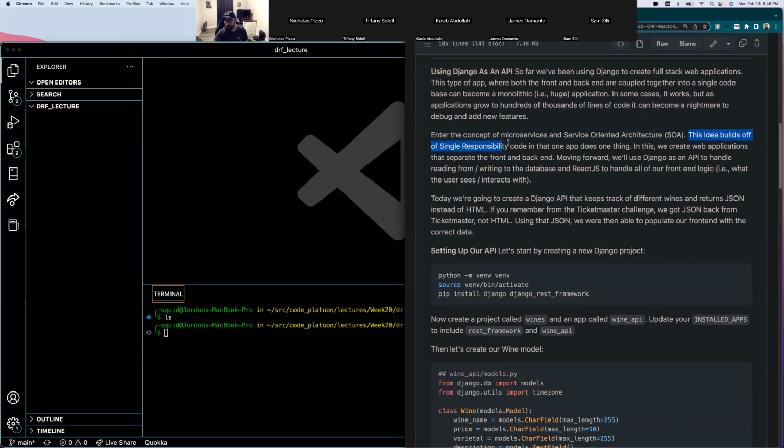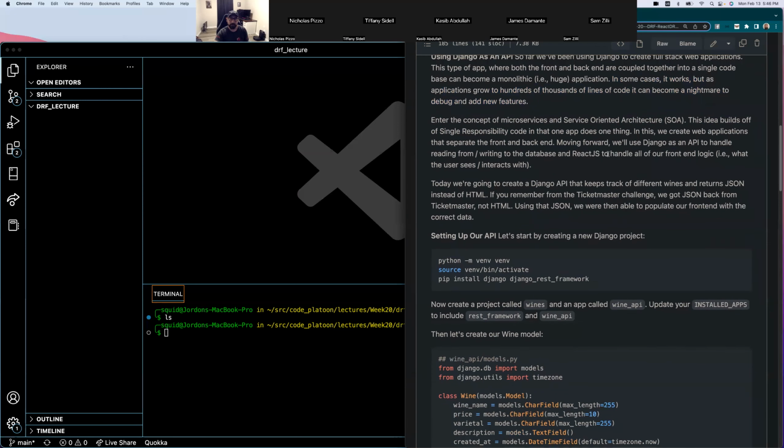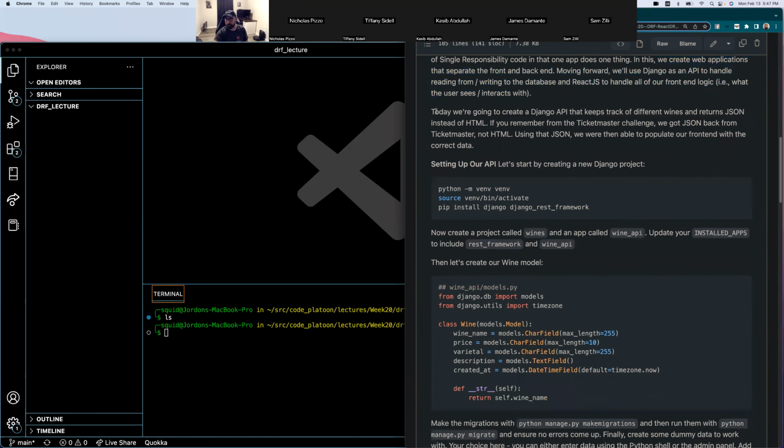Yep, this idea builds off of single responsibility code, and that the one app does one thing. We don't want an app that does too much, because again, debugging can be really difficult. It's fun when you build it yourself and you can figure out real quick where it's from. But if you build something and I'm trying to go work on it, I don't want to spend 2 or 3 hours trying to learn how your application works front to back just to solve a quick bug. The more you separate your concerns, the easier it is to debug things, the easier it is to maintain things. You read through that if you like, but that's what we're doing.